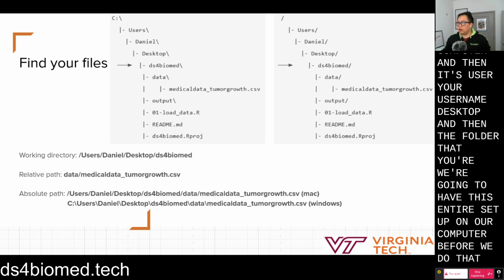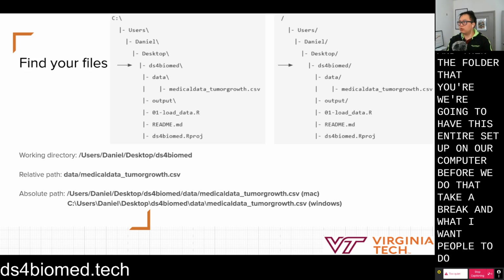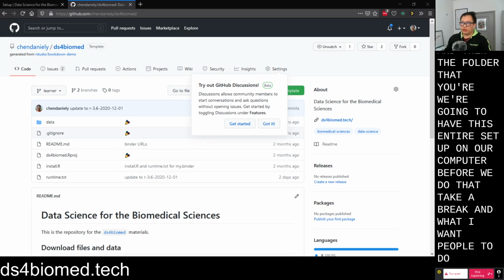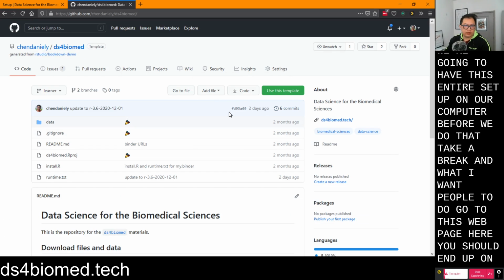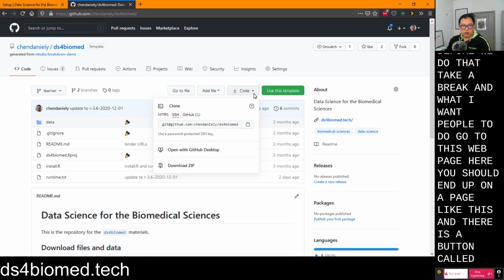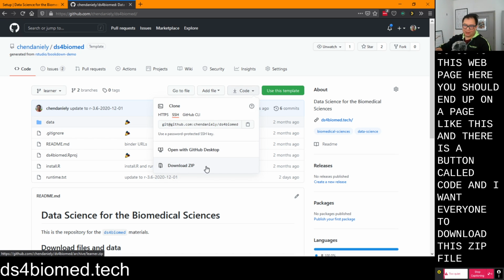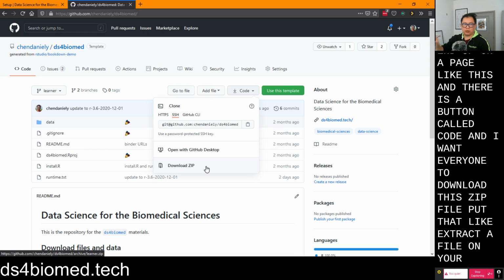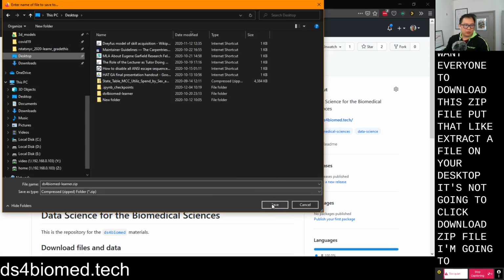But before we do that, take a break. And what I want people to do is go to this webpage here. You should end up on a page like this, and there is a button called code, and I want everyone to download this zip file and extract the file on your desktop, right? So I'm going to click download zip. I'm going to save this file. I'm going to dump it on my desktop.